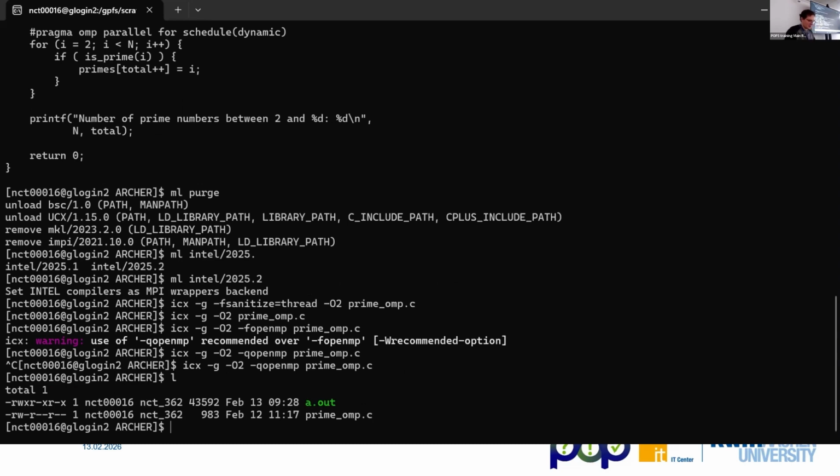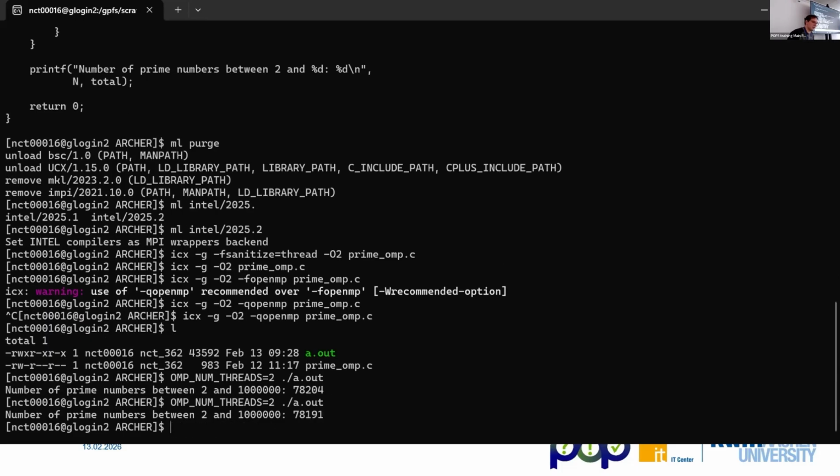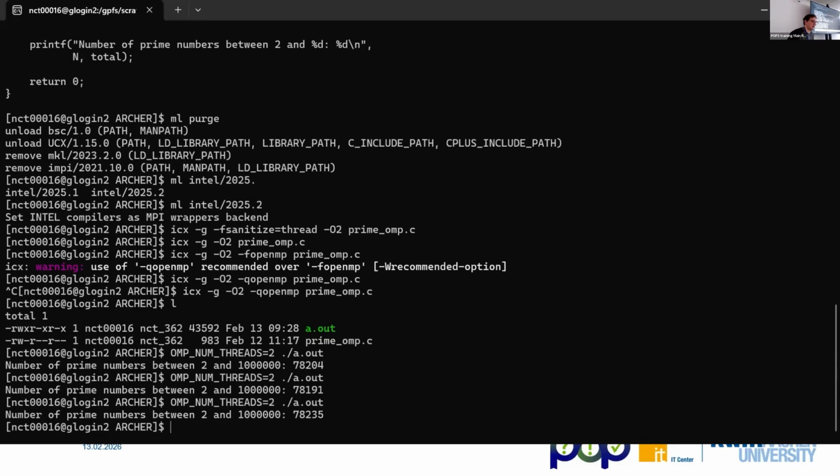All right, so we have our executable. If we execute this, it tells us between 2 and 1 million there are 78,000 prime numbers. If we execute that again, of course, that's a different number, but you may know mathematics, that shouldn't be the case. So there's something wrong here.